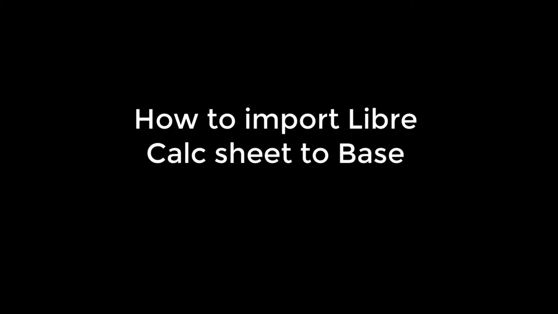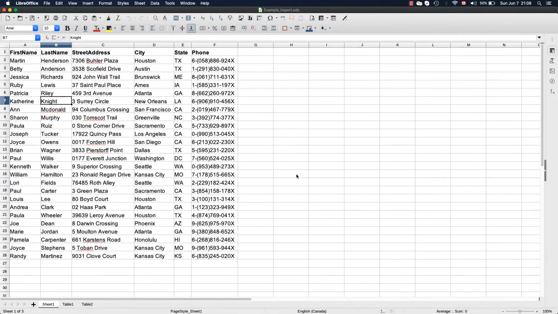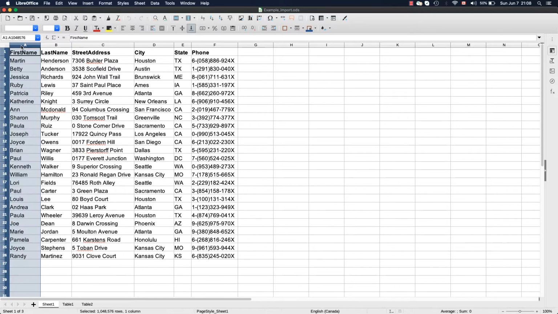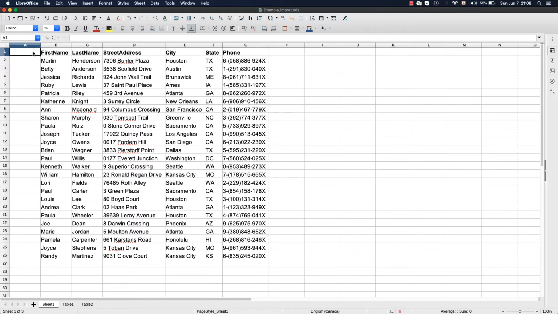I will show you how to import a LibreOffice Calc sheet into LibreOffice Base. So first, you're going to want to save your data in a Calc sheet, not in an Excel sheet. And the second thing you want to do is insert a new column and call it ID, but you want to leave that column empty. You save that in your Calc sheet.